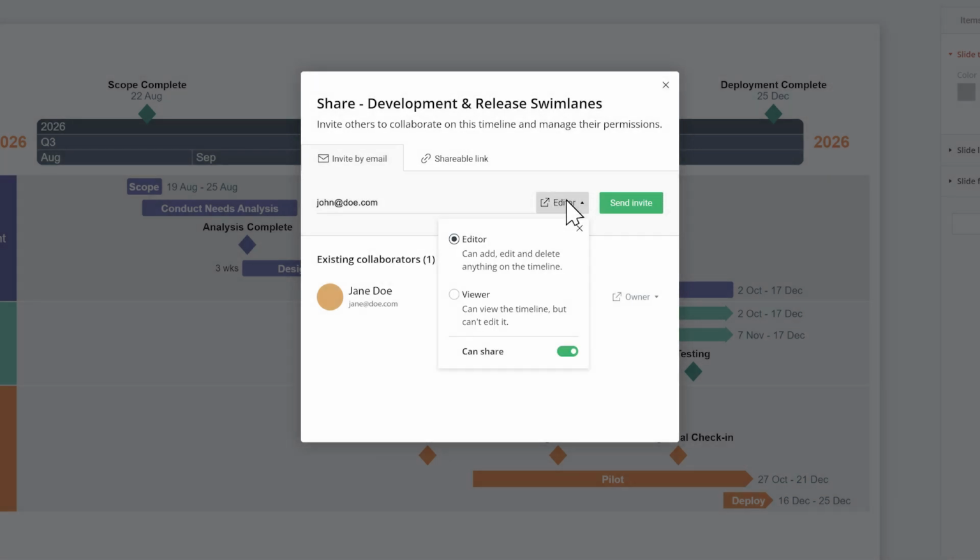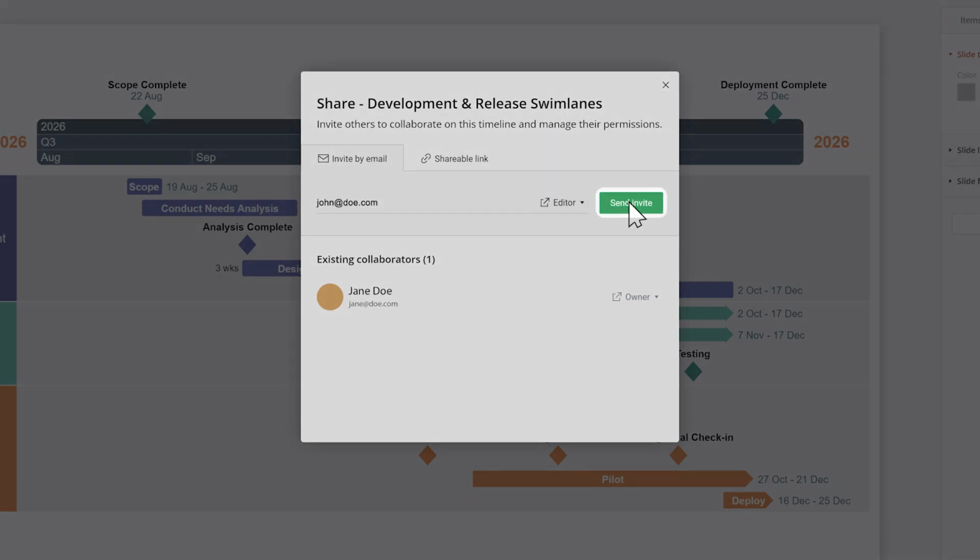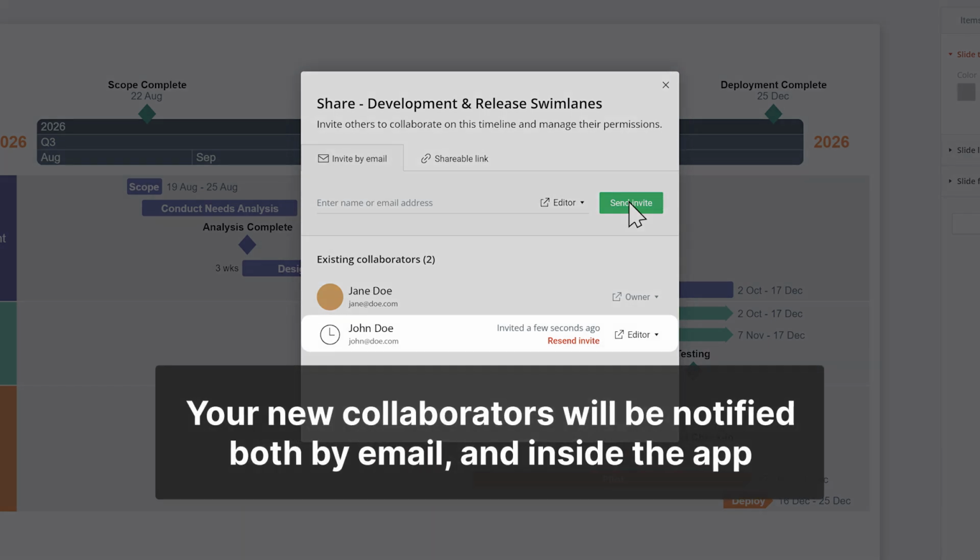right. You can choose whether they'll be simple viewers or full-fledged editors, and whether they can share the timeline further or not. When ready, click on the Send Invite button, and your new collaborators will be notified both by email and inside the app if they already have Office Timeline Online accounts.